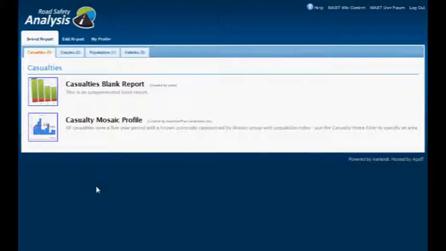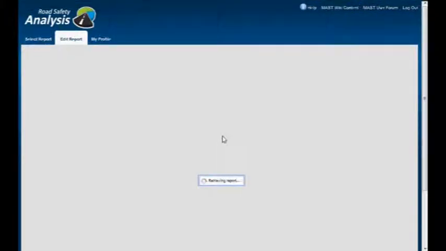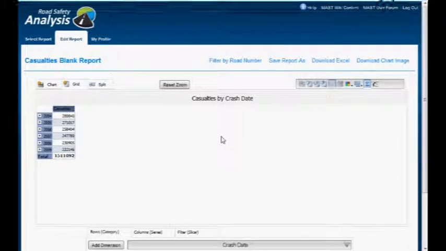And I'm going to do this by opening a casualties blank report, and I'm going to set my report up by thinking about the factors that are most likely to influence how far people are away from home. One obvious one is whether they are travelling on a busy urban road or whether they're travelling on a rural road through a more countrified area. Another thing is whether they are in a vehicle at the time when they're injured or whether they're a pedestrian at the time when they're injured.